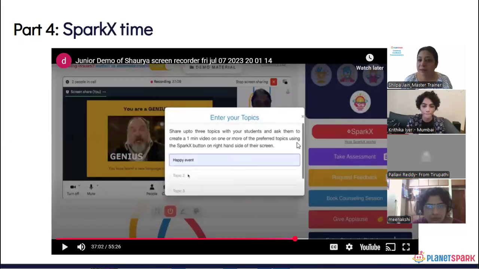Don't worry, the LMS of the child will not have so many tabs and buttons. There would only be the SparkX button. So it would be very easy for you to guide your learners: see the red button, SparkX button, click on that particular button. Once the child clicks on that SparkX button, the 3 topics would again appear on the child's screen, the topics that you have given. The child needs to choose any one topic and then prepare himself on that particular topic.